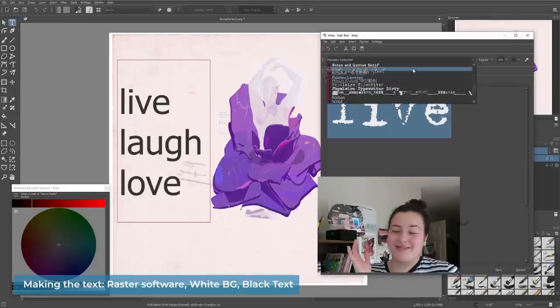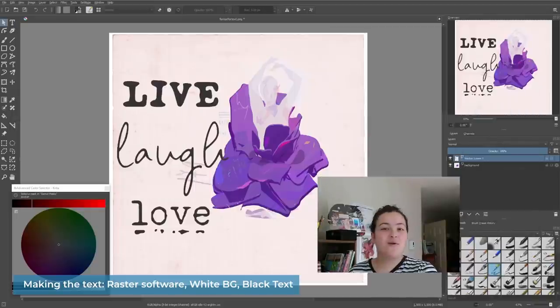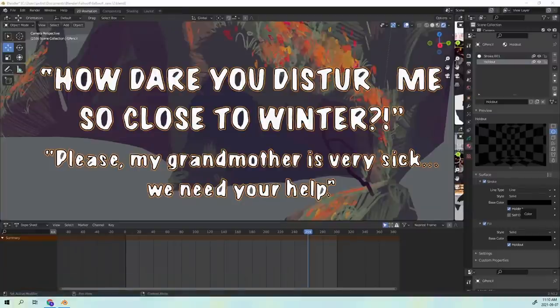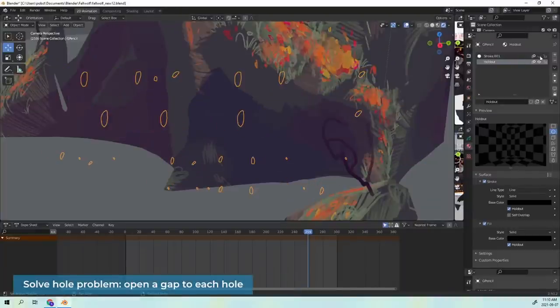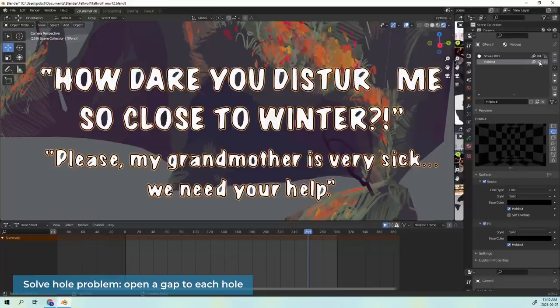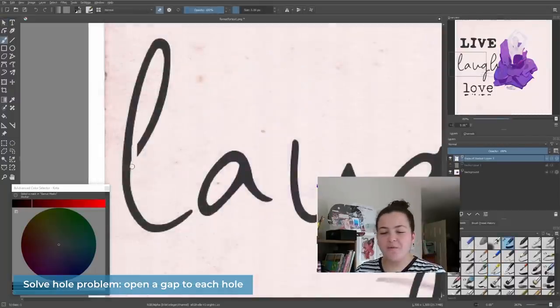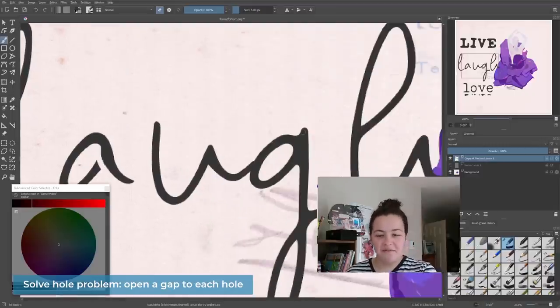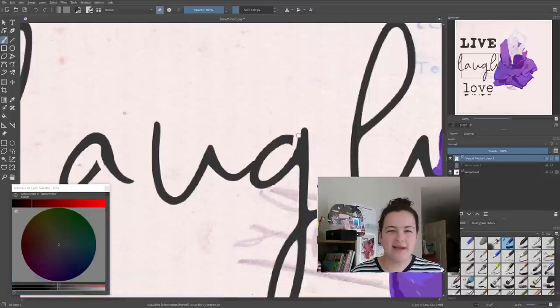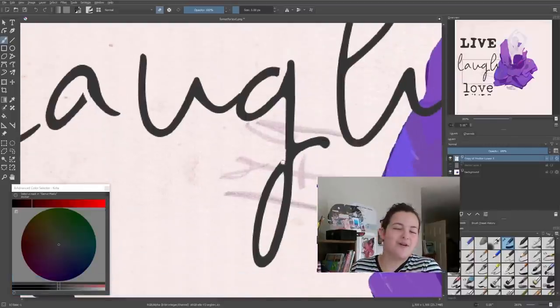Creating the text. Use any raster software to create your text. The text must be black and the background white. Solving the problem of holes. If you import the text as is, you will encounter the first problem. The holes in the text will turn into a second grease pencil layer with a holdout material. To avoid that, get rid of the holes. First, convert the text to raster, then open the holes with gaps. Next, export the text as a JPEG.